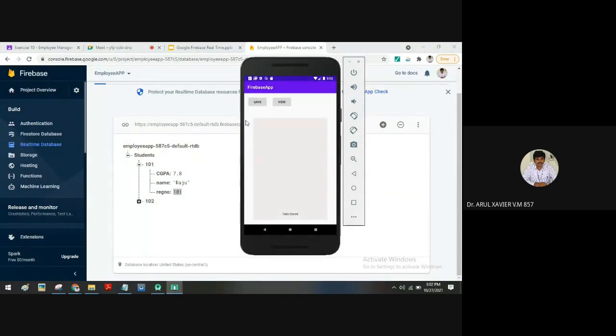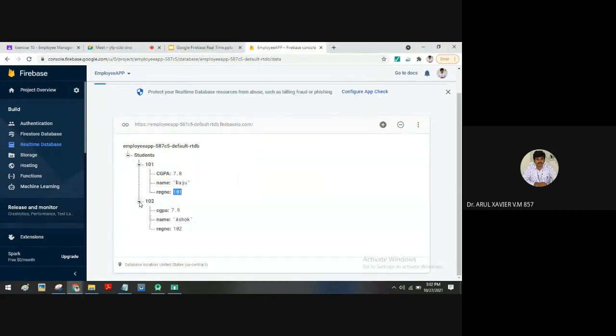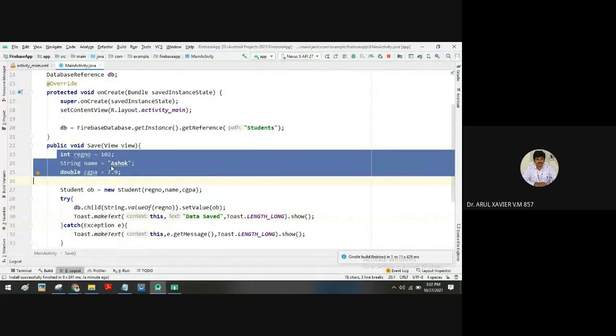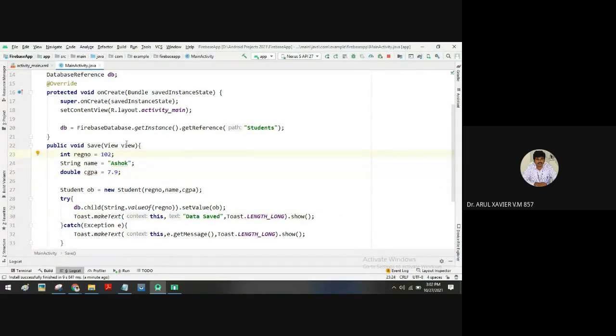Now when I click the save button here, you can see that one node is created, 102. And when you click that, the data 7.9, Ashok, 102 is coming. Whatever the manual data here, it is coming, right? If you want to change one more data, just change it to 103.